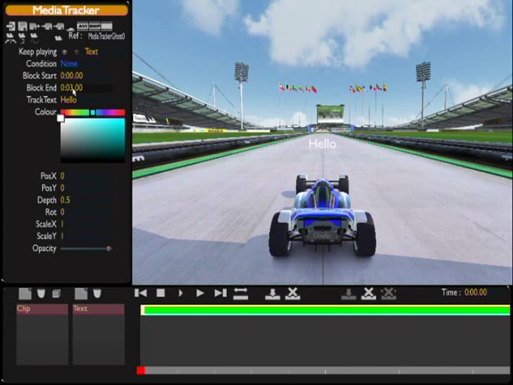So by default it's set to 3 seconds, so that means that as soon as you hit that block the text will appear on screen immediately and it will stay on screen for 3 seconds and then it will disappear. Obviously you can change the time values. The block start I wouldn't advise changing, but the block end you can change to maybe 5 seconds if you want to keep the text up for longer.